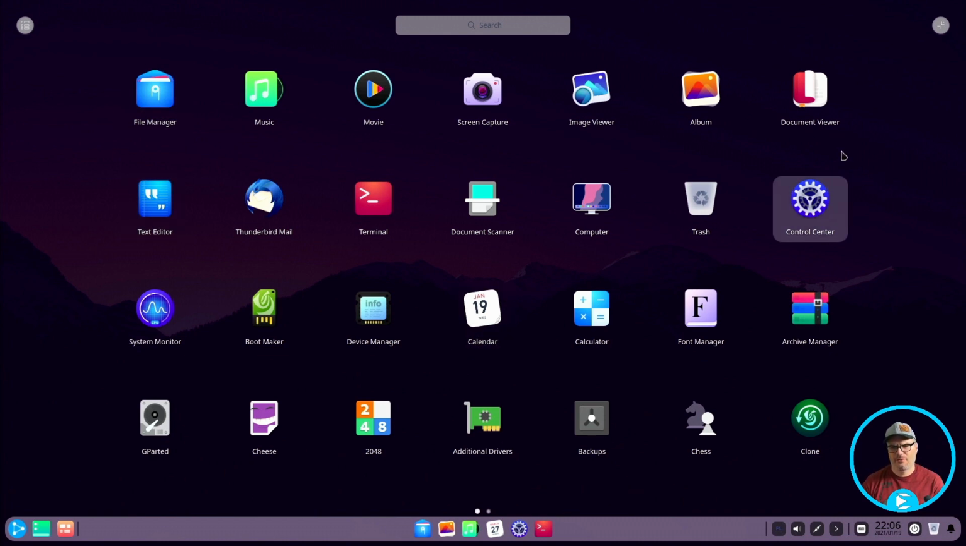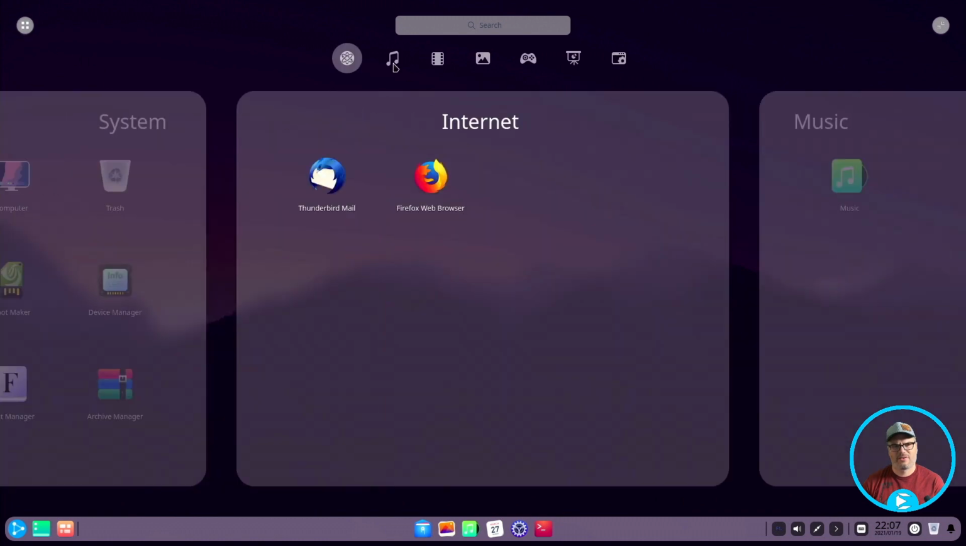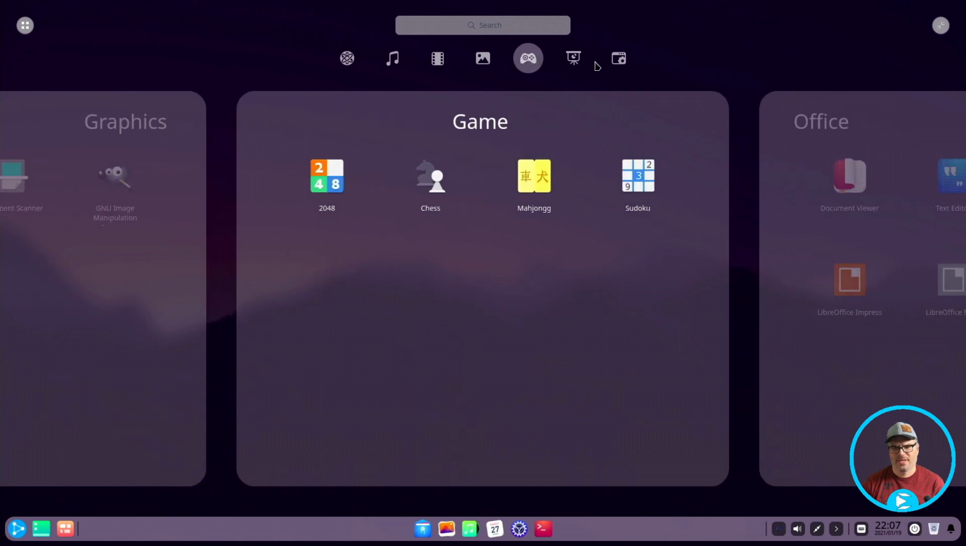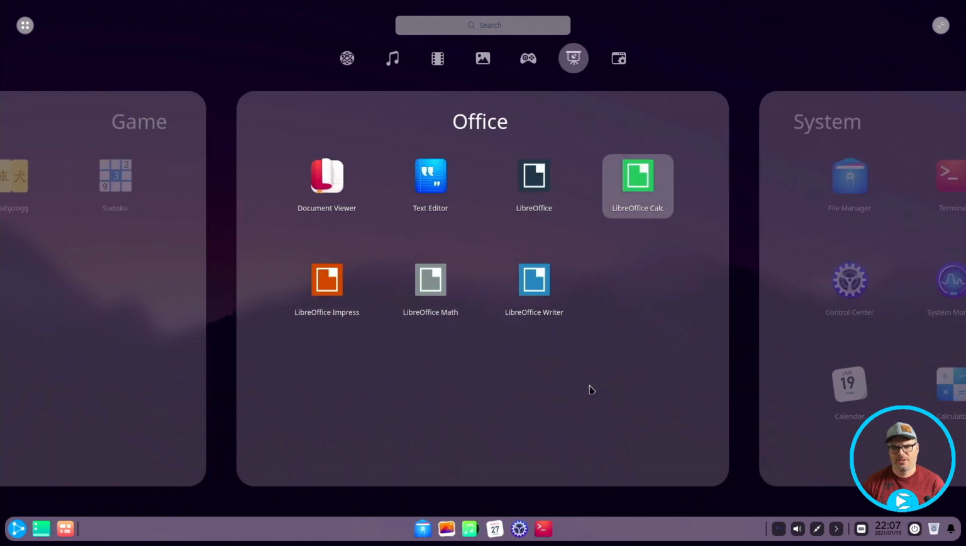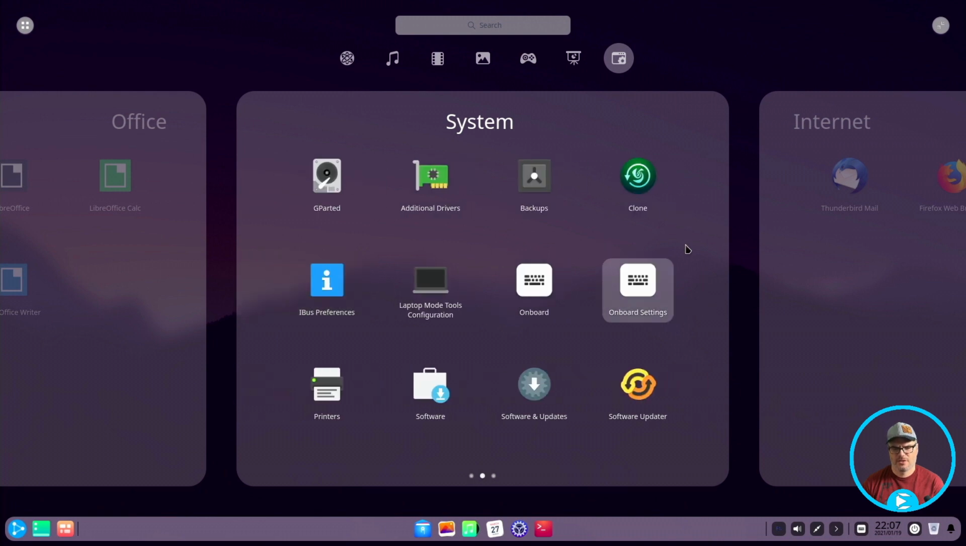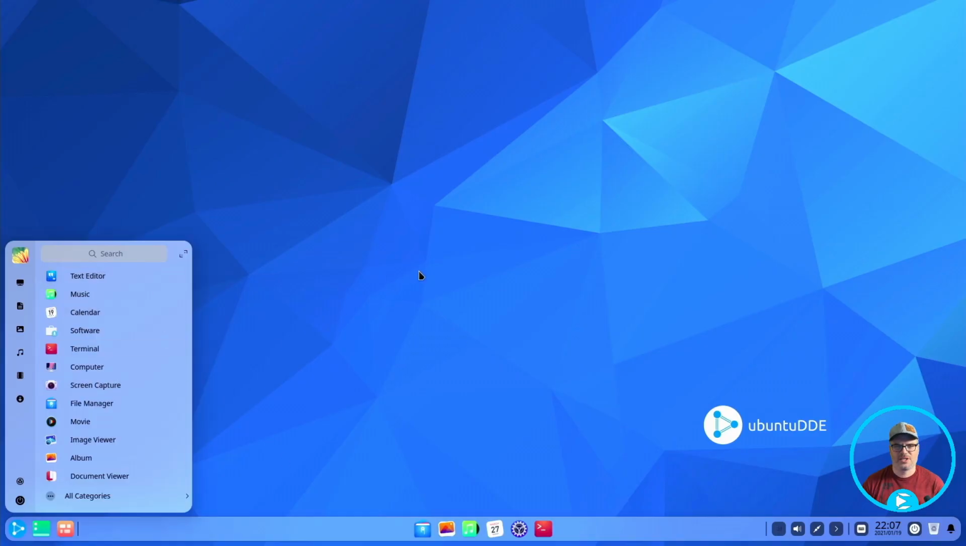If you don't want to look through just all your apps, you can click on here and it categorizes them for you into music, movies, graphics, games, all these different categories. So you can quickly hit into one of those and then find the application you want. And then within all these kind of groupings, you can scroll through these different pages. The pages are indicated at the bottom. So for right now, we'll just keep this regular application list.